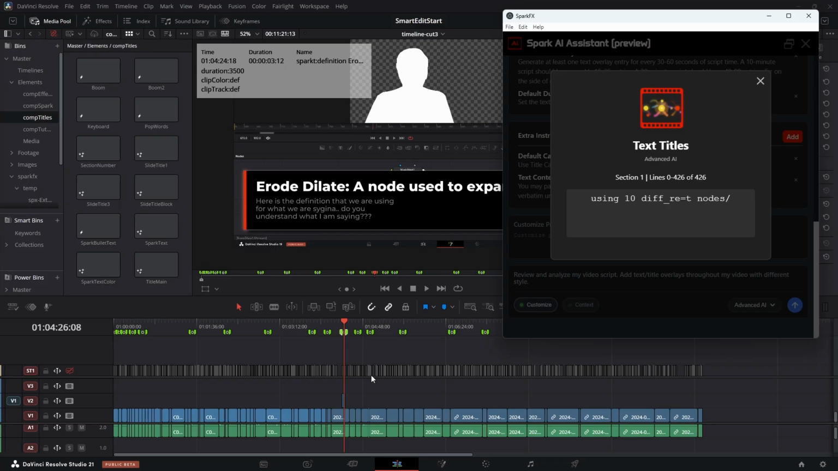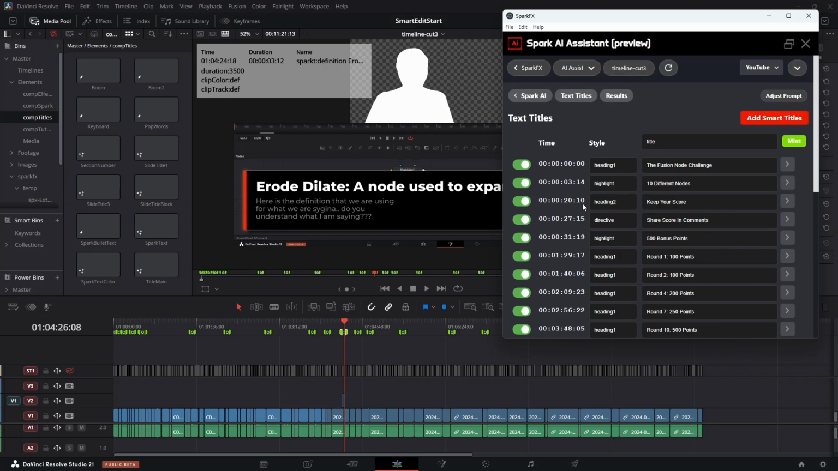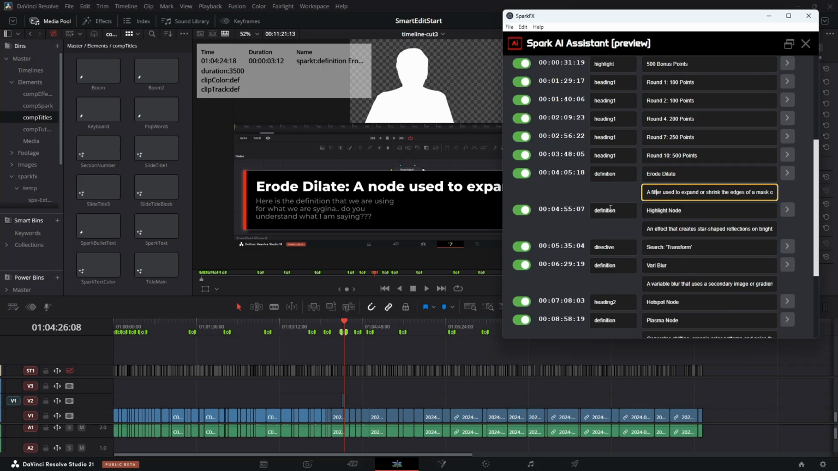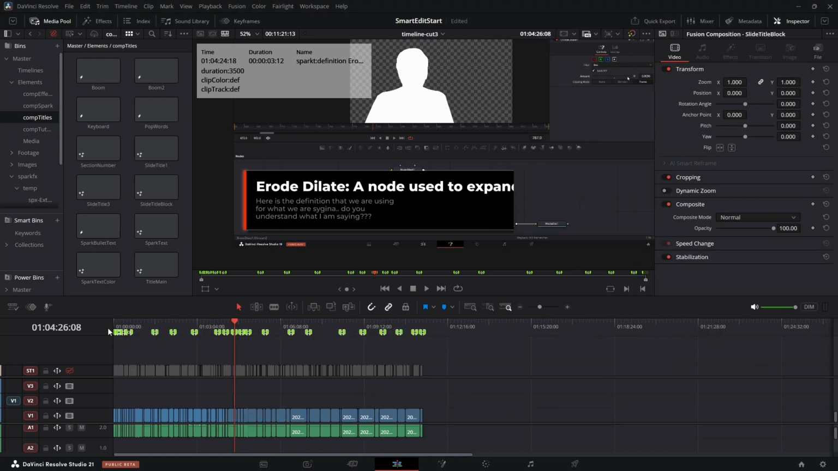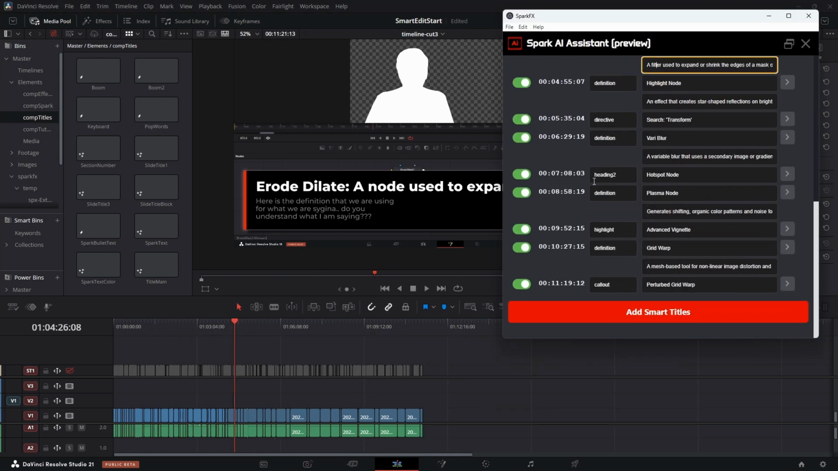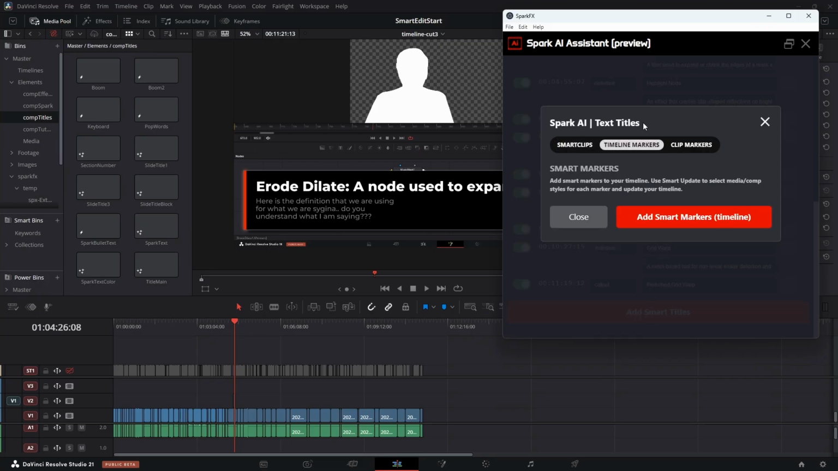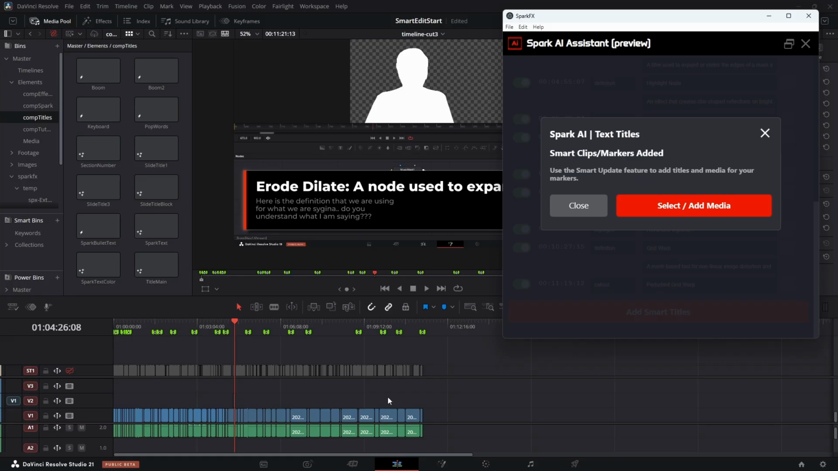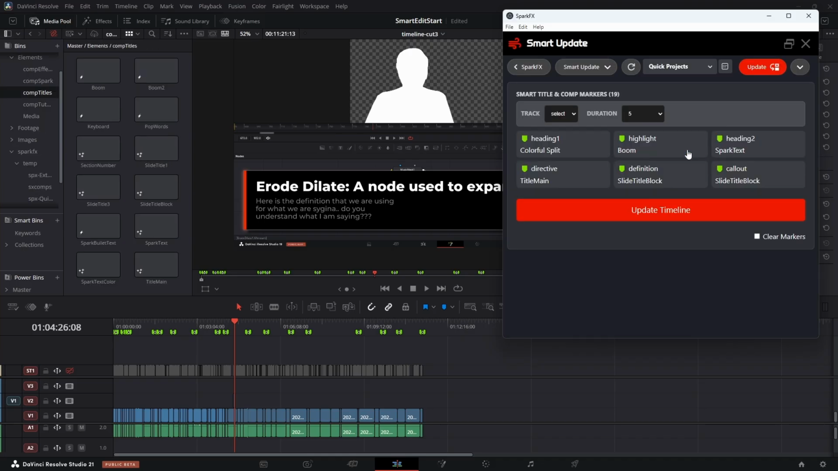Now, every time you run it, it's going to come up with slightly different titles because it is AI. Okay, so we'll scroll through here, and for every definition you need, it now has 2 lines of text, so it's going to be able to populate that second line in there. So let's delete these markers, and we're going to add smart titles again. We'll use the markers, add them in there. Go back to select add media. This is going to take us to Smart Update. It already knows about all our style selections and fusion comps, and we'll just hit update.